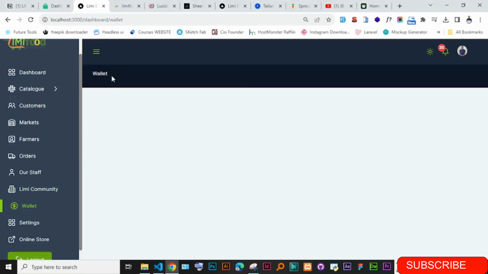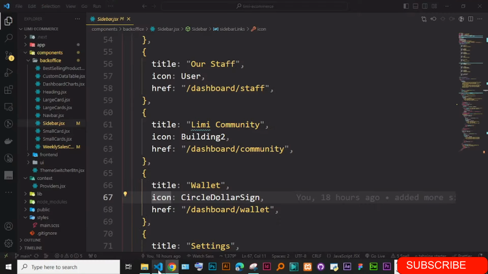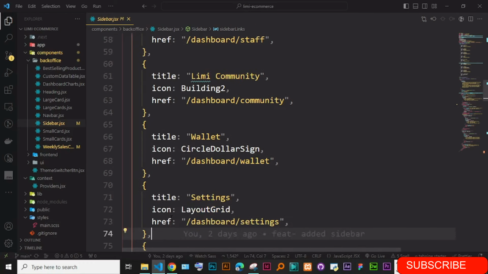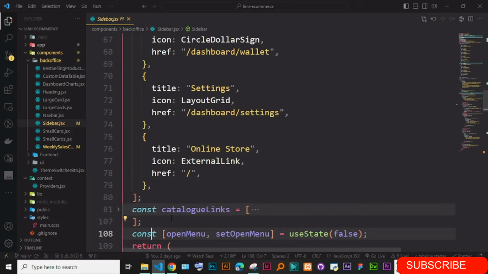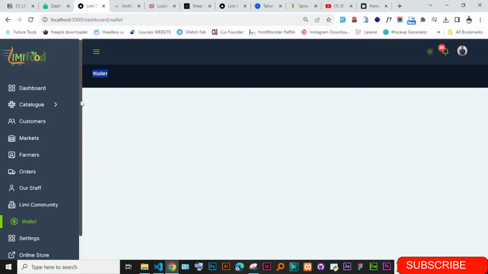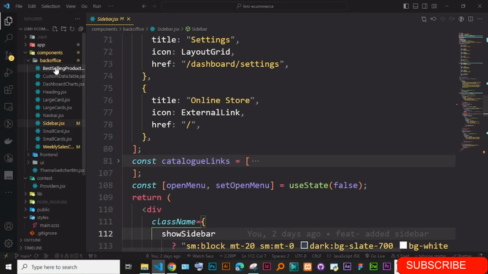This wallet is for if you made some sales, whether you're a farmer or whatever, you will have your payments in the wallet. I think those are the two links I added onto the sidebar, and that's all. There's nothing else I added. And I went ahead and created their pages.